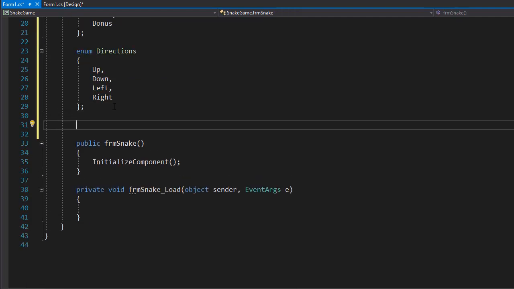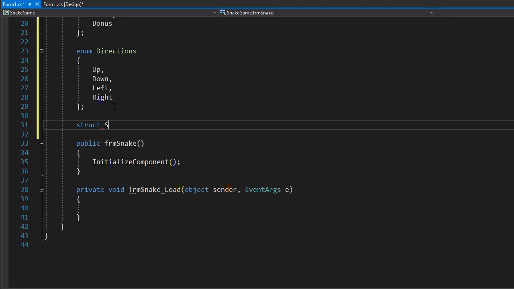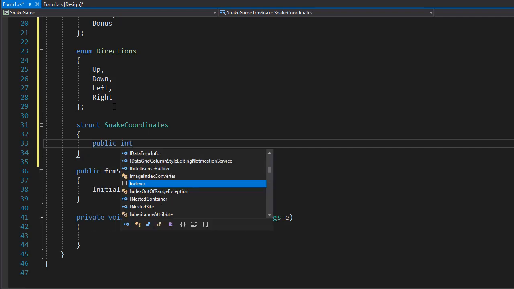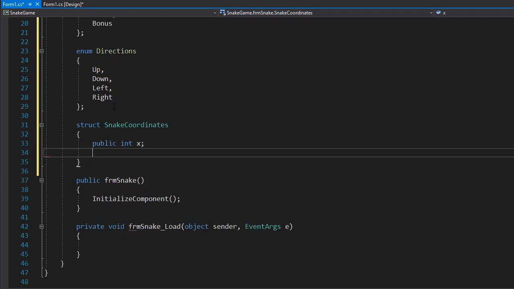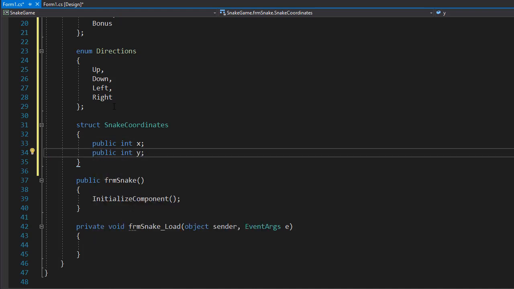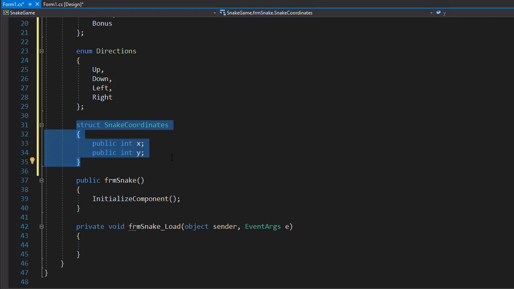Now we need to have a way of knowing where the snake is on the board. Basically, we will need snake coordinates for X and Y. So we can have it as separate integers, but we can also have it as a structure because they are related. So let's actually do that. Let's do a structure. And I'll call it SnakeCoordinates. And the first coordinate will be the integer for X. And the second one will be an integer for Y. So this will hold, as the name implies, the coordinates of the snake on our game board.